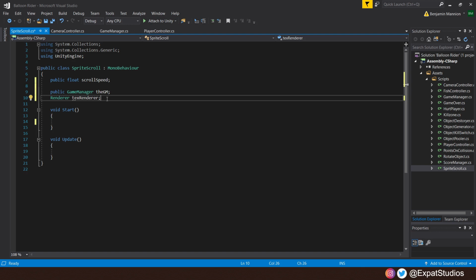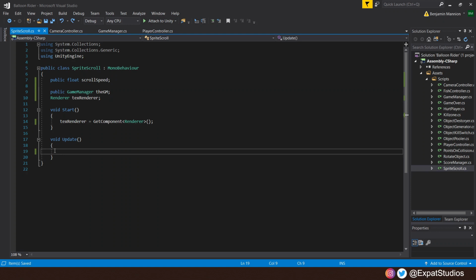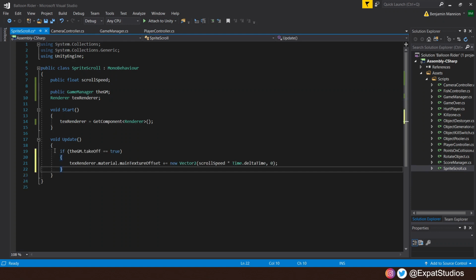So in the start method, let's get that component. So our text renderer equals get component renderer, just like so. Then finally, in the update, just like we did with the camera, let's use that same if statement. If the gm.takeoff equals true, then the renderer can work its magic.